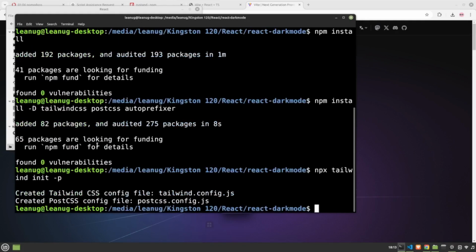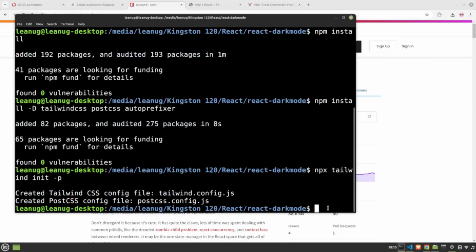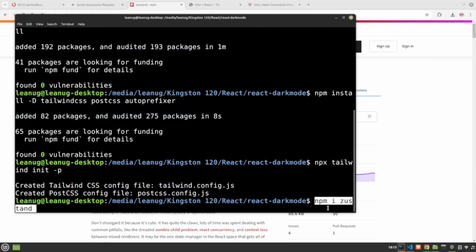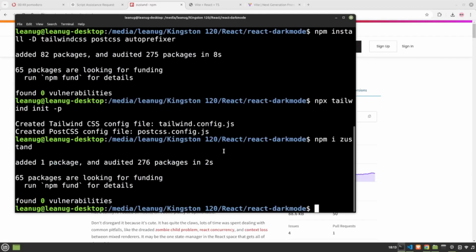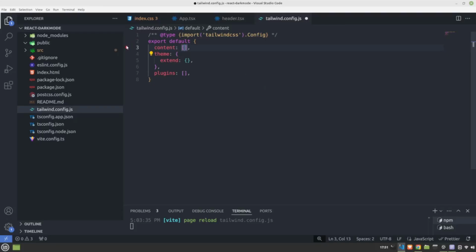And then type npx tailwindcss init -p. Now let's install Zustand. For that, type npm i zustand. This is a lightweight state management library that will make managing our dark mode toggle state super easy. Now, let's open the project in Visual Studio Code.